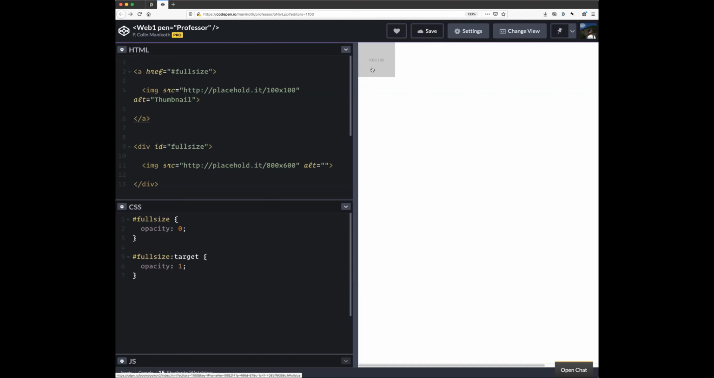Here, I have a thumbnail that has a target selector, in this case pound full size, and this pound sign references this ID. This is the fourth, fifth, sixth time that you've said this. I want to make sure that we get this. This is the value that I specify for it. That's how these two elements reference each other.